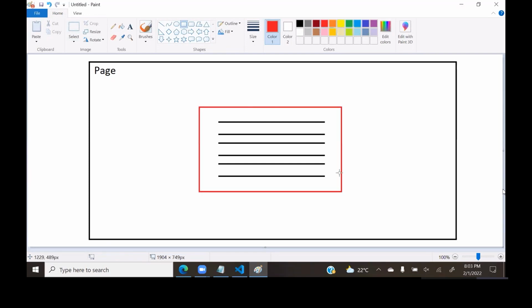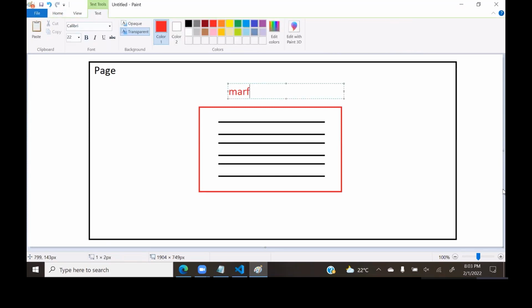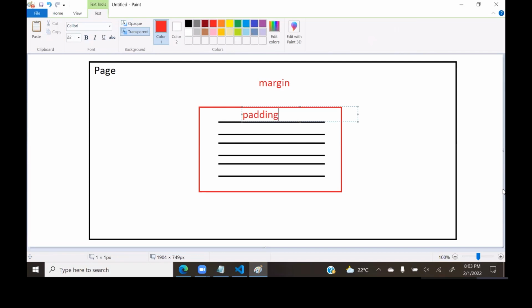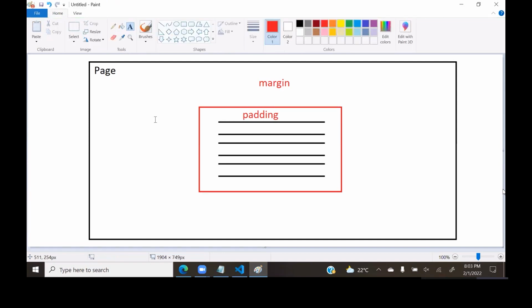Now the space around the border is called margin. This is top margin, this is right margin, this is bottom margin, and this is left. And the space around the paragraph and border, this is called padding. Understood? Padding means the space between the paragraph and border, and the border and page is called margin. That means you have to set spaces correctly.